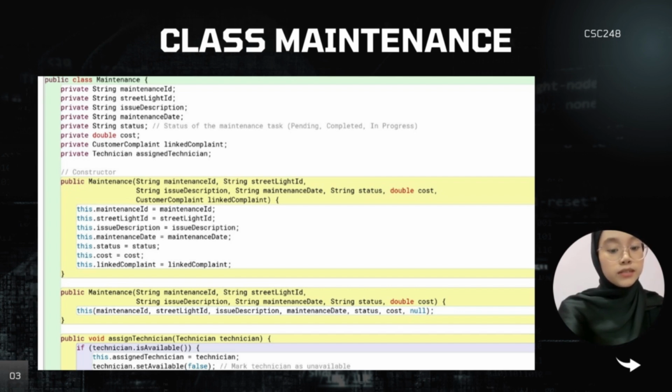The println: maintenance task equals complete. So public String toString. This is where we print all of the info, the customer complaint info, which is linked complaint number, linked complaint, maintenance ID, street light ID, issue date, status, and cost, how much it is in RM.